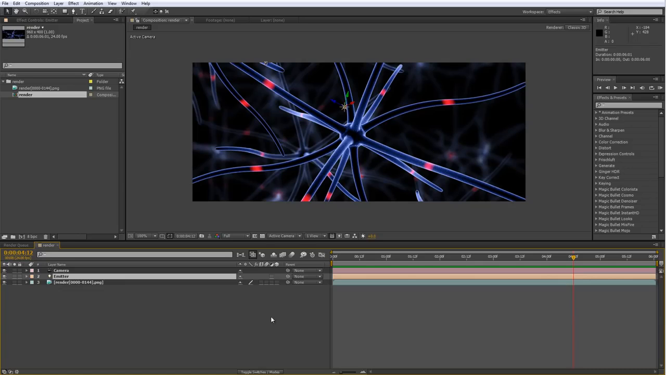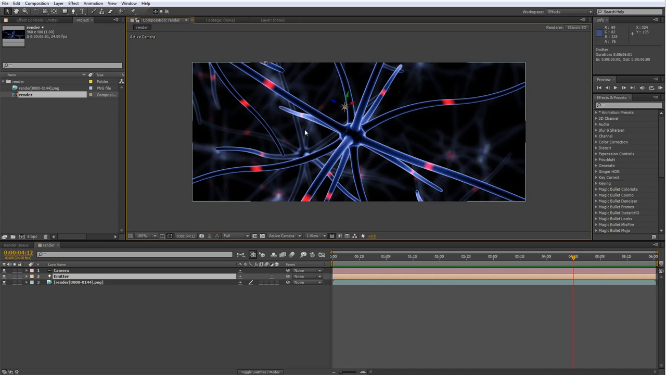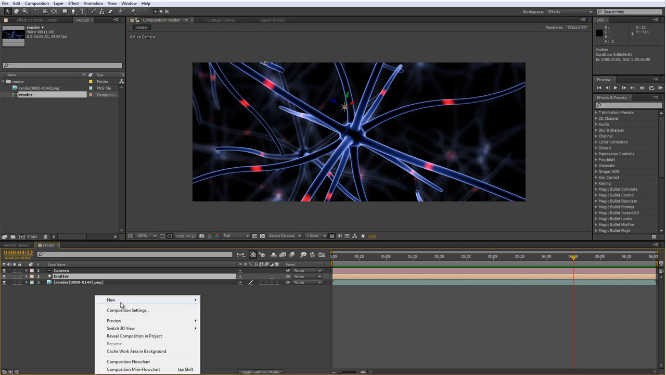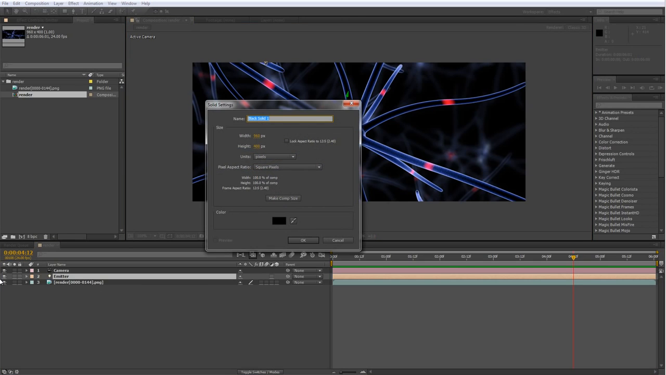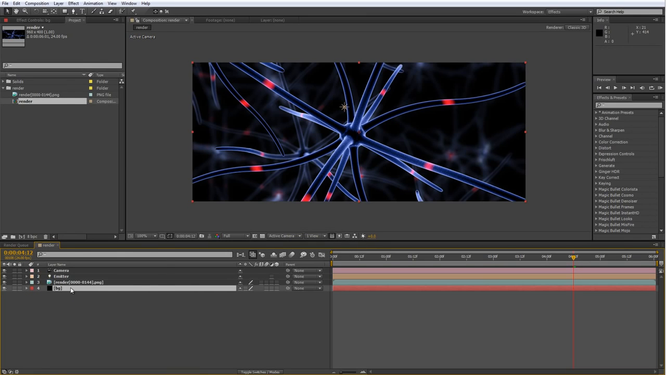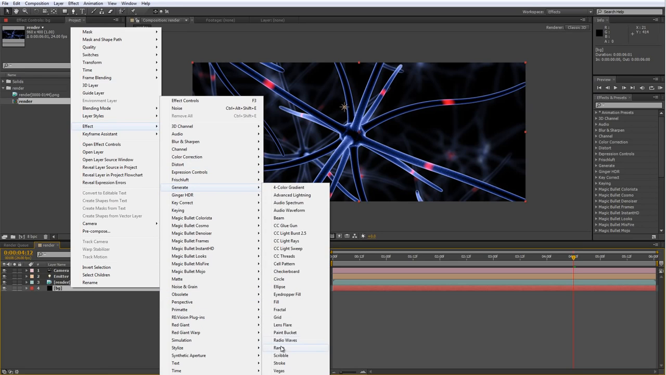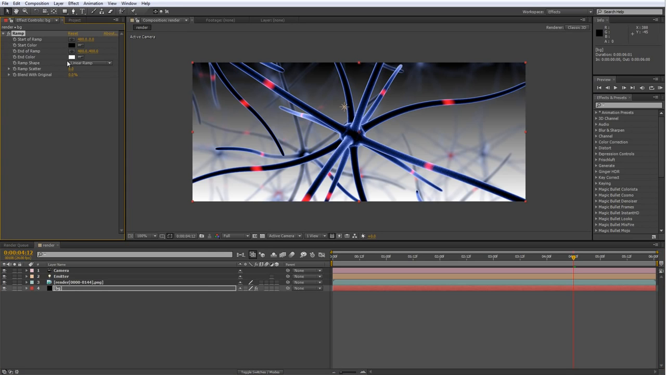Alright, the render has an alpha on it. It looks like this, and I did this so I would have the ability to change the background in After Effects. So if I create a new solid, I can call this BG, and let's put this below everything and go to Effect, Generate, and then Ramp. And I'm gonna set this to be a radial ramp.